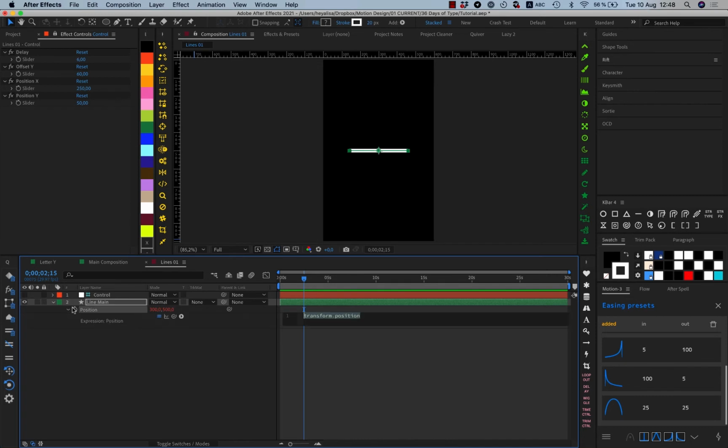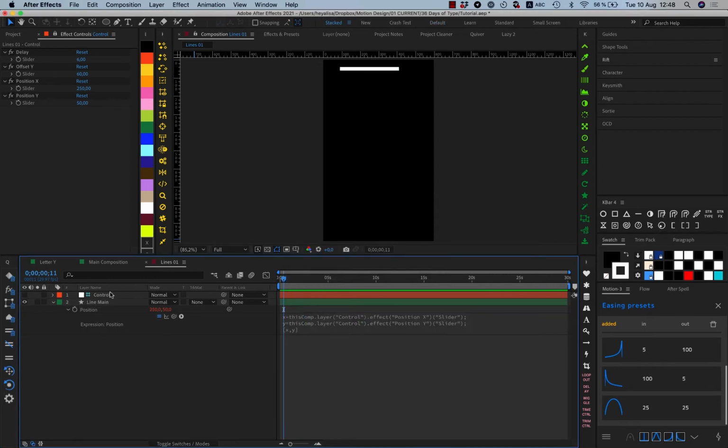So we click Alt or Option button, and we're going to write a very simple expression here. So we create an X value, we connect it to position X. We create a Y value, and we connect it to position Y. Square brackets, X, Y. Great. Now our line main is controlled by these sliders over here.